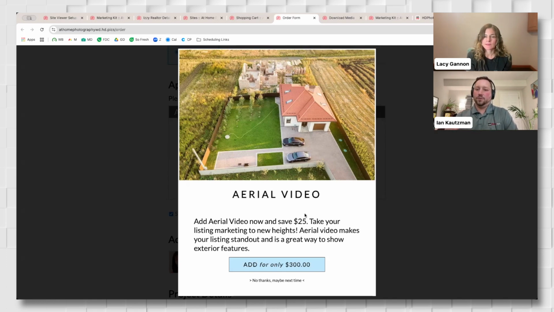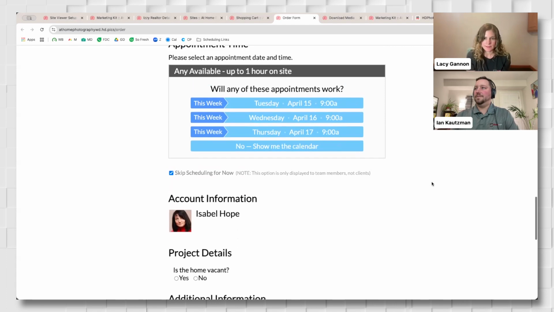But essentially, it'll go through it one by one, and then that way on each order, you can always see if they're interested in adding something more that's going to be valuable on their particular order. We'll go ahead and say maybe next time.